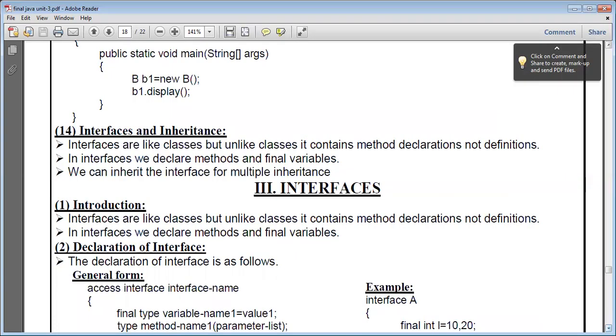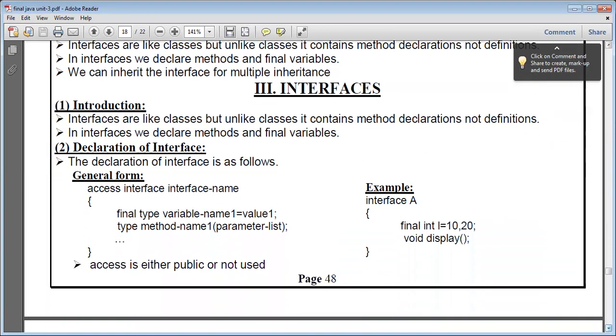Now interfaces, introduction. Interfaces are like classes, but unlike classes, they contain method declarations, not definitions. In an interface, we declare methods and final variables. Declaration of interface, see the general form: access interface, where access means public, private, protected, then the interface name, final type variable value, then type method. An example is interface A. Here access is either public or not used. You can use public or there is no need to use it.